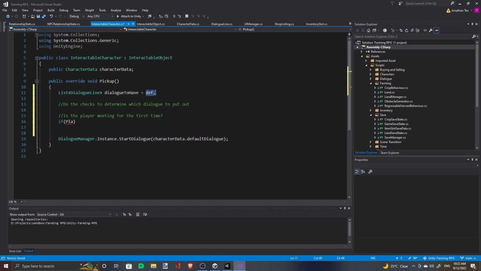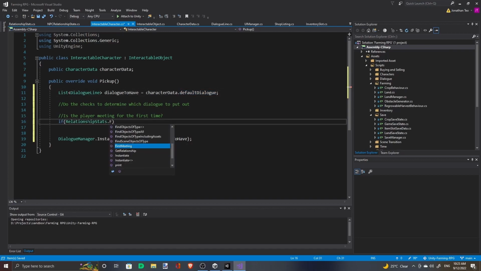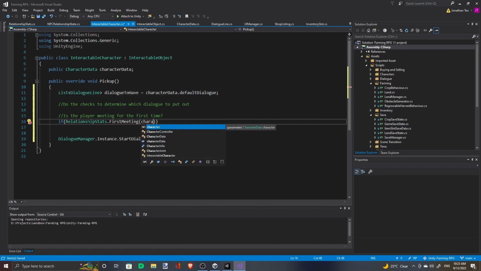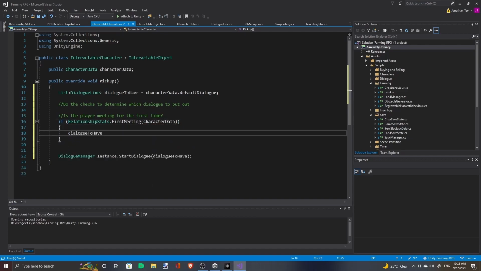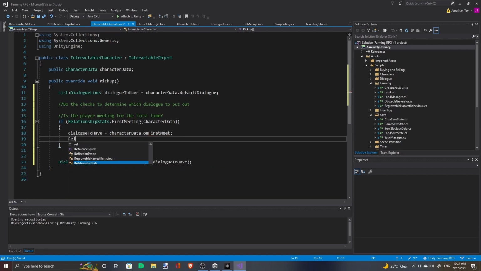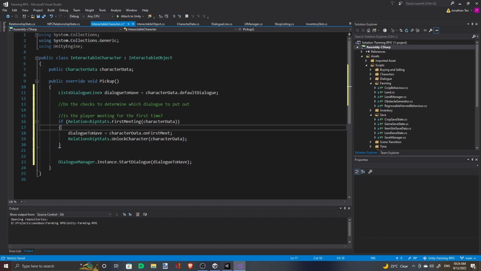Right, so if there is nothing special, it's just going to have the last resort. Is the fallback dialogue, right? So if the player is meeting for the first time, relationship stats dot first meeting, then the dialogue to have will be our character data dot on first meet. Then we'll unlock the character data.